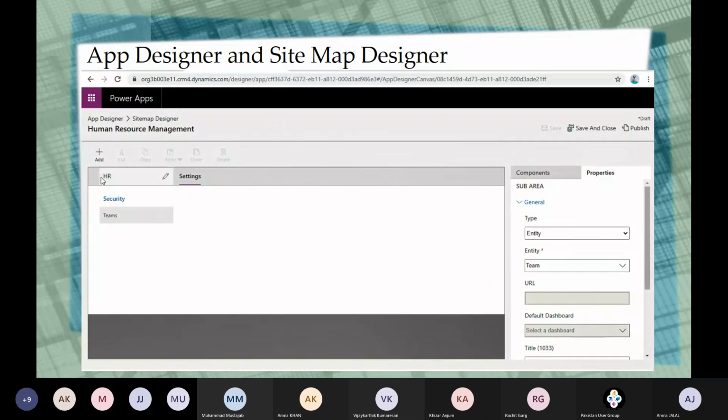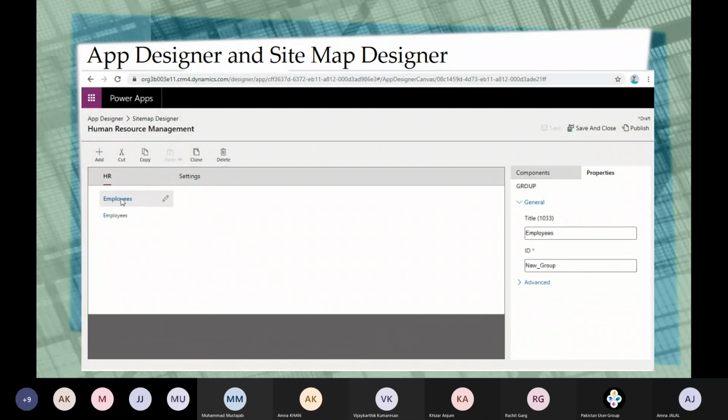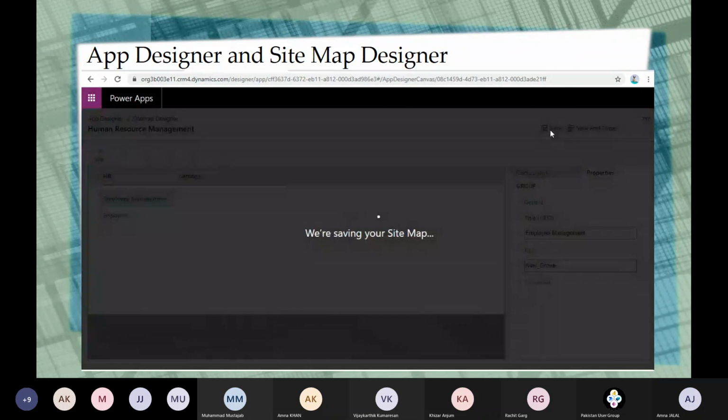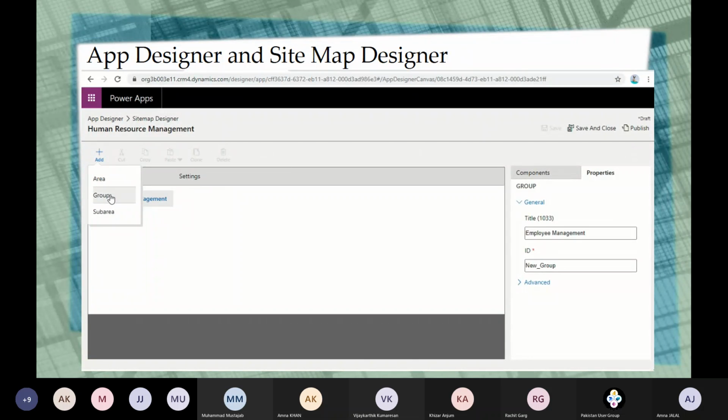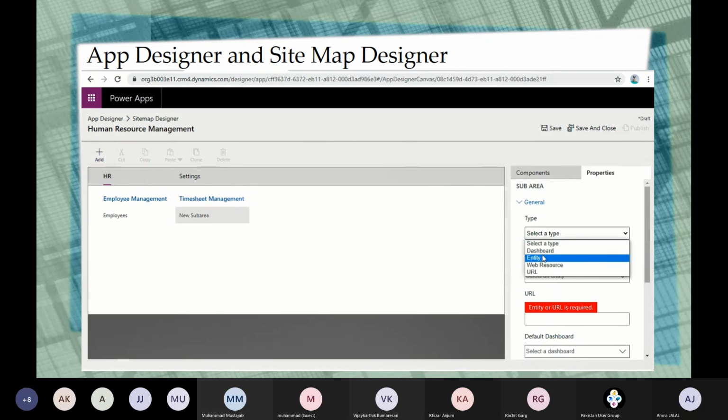Okay, so we have two areas, HR and settings. In HR, we are having employees. So we can call that group employee management. Under employee management, we have employees. And we can also add another group within the HR area, right? That we can call a timesheet management group. And the sub area would be the timesheet entity.